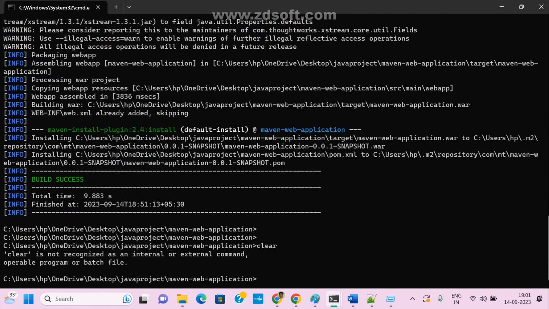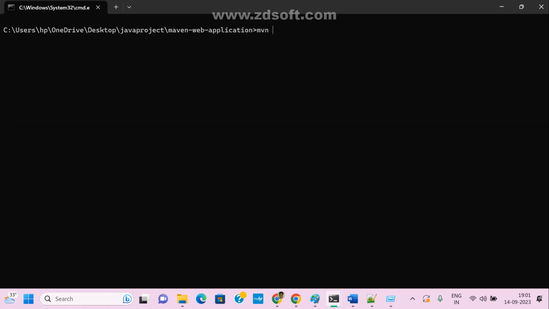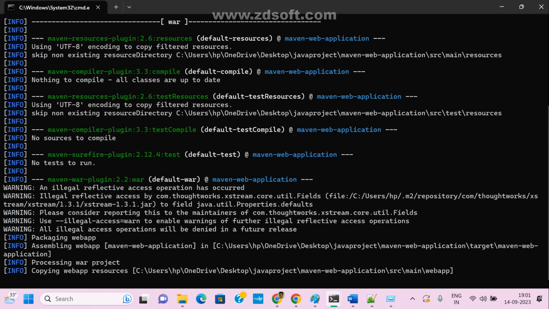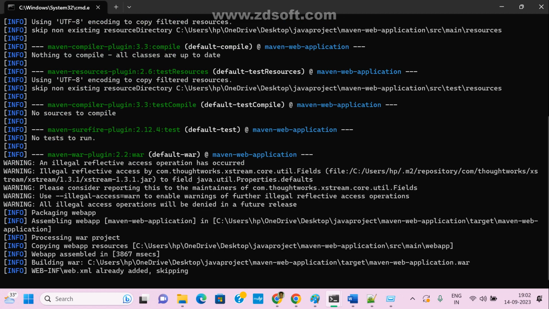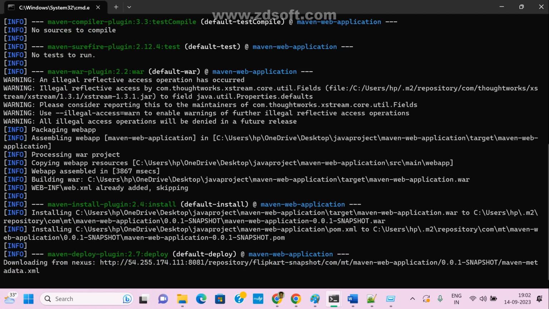Now clear the screen, cls. Now mvn deploy. Anyway, it will fail because there is no private repository. Now see here, it is downloading some jars from Nexus. Nexus is the private repository. In the pom.xml file, I configured the Nexus server. If you want to upload artifact files to any third-party repository, in that case we go for deploy.